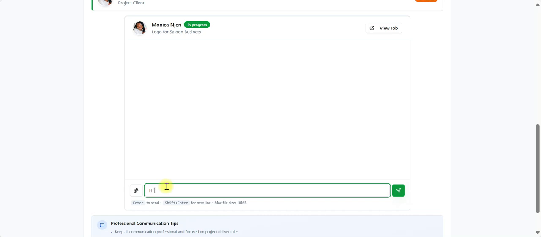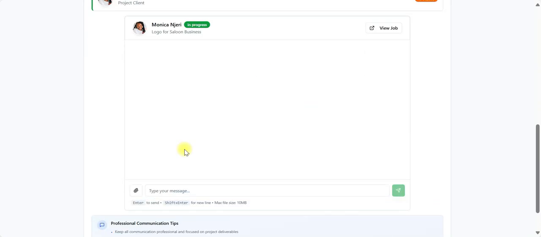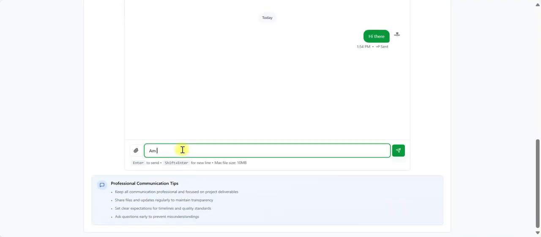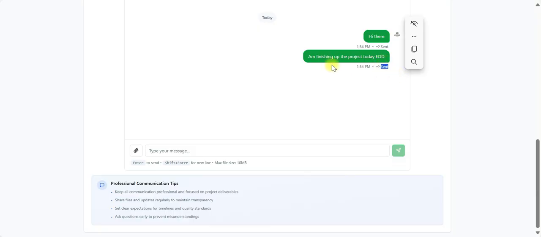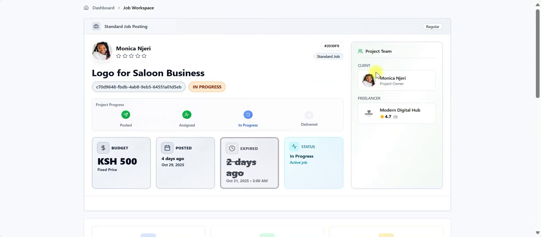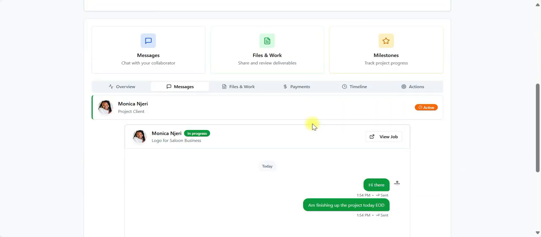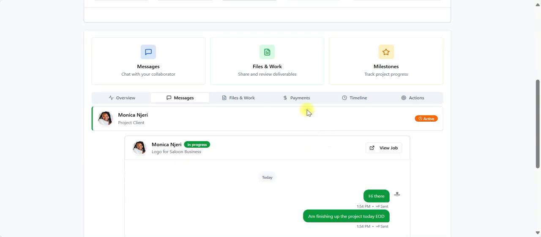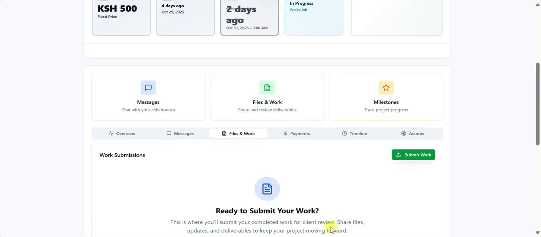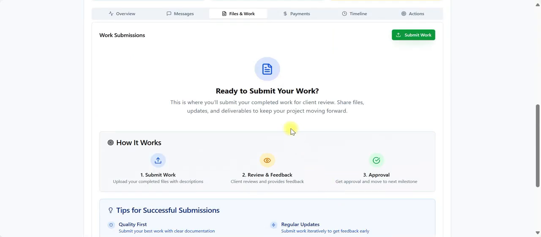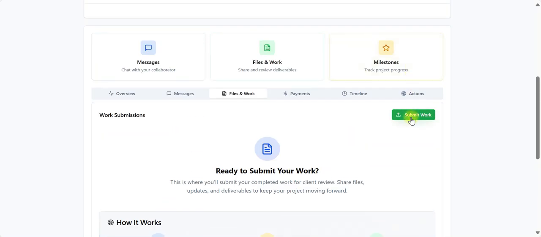So you can come to the chat section. Hi there. I'm finishing up the project to the end of this one. And these will be notified through the project order, where they're able to chat with you through the chat section. If you want to upload a file, maybe you've worked on something and you want to upload that file so that the client can review, this is where you come and just upload.